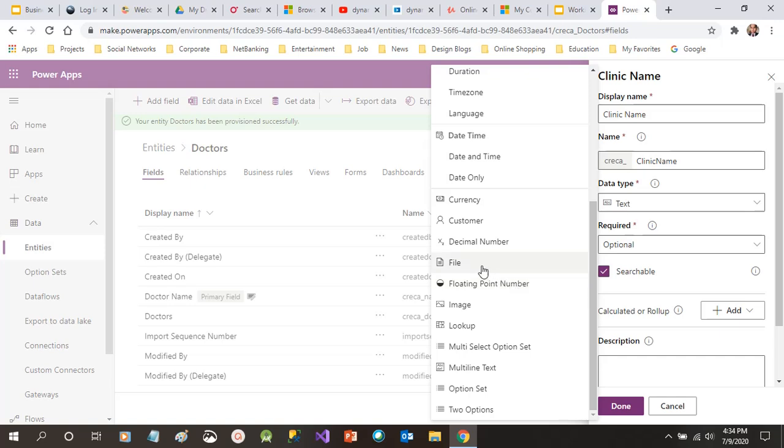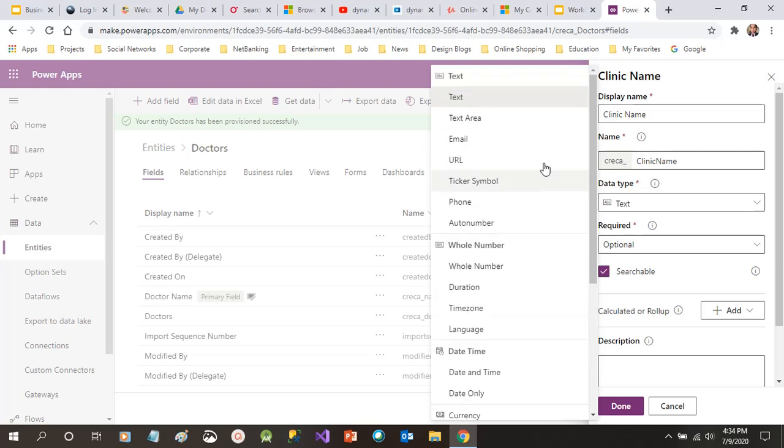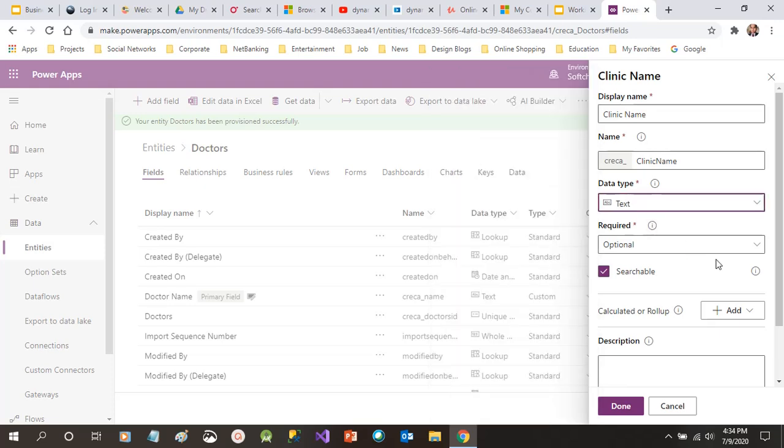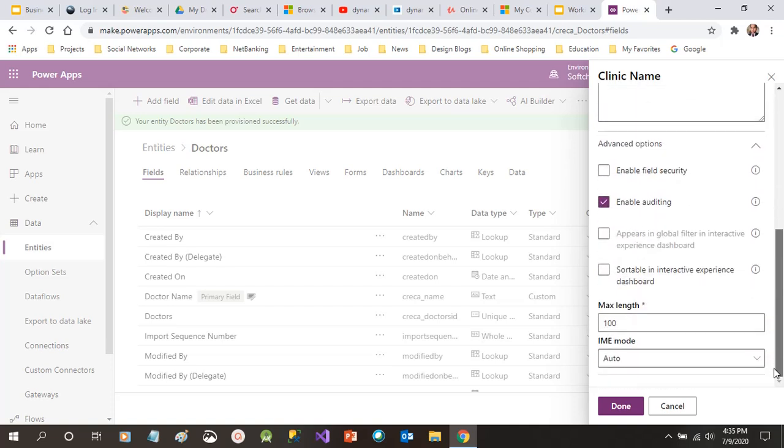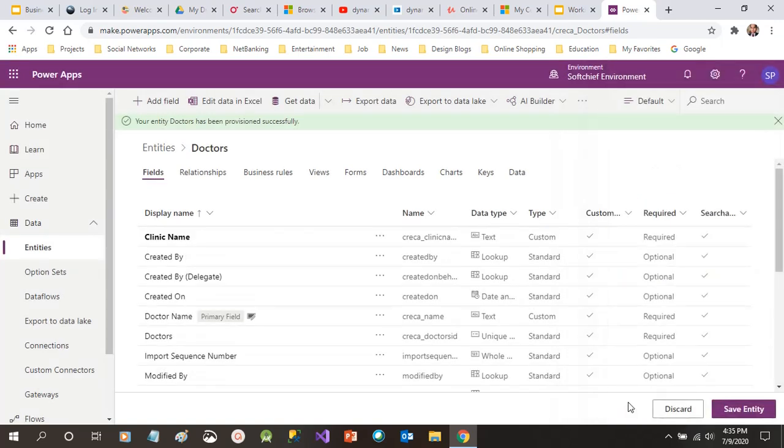You can also choose the file data type by which you can enable the file upload option for a specific entity. So for now we will select text. Here you can specify a required attribute, whether the attribute that you are defining will be required or optional while entering data for that specific record of this entity. Now we have other options also we can define. So let me add more fields.